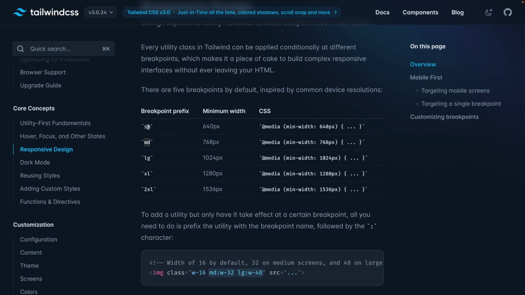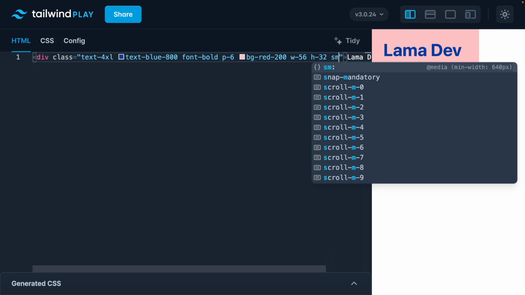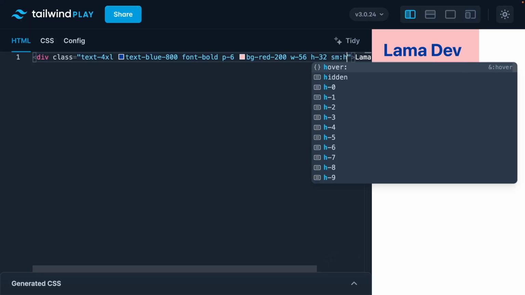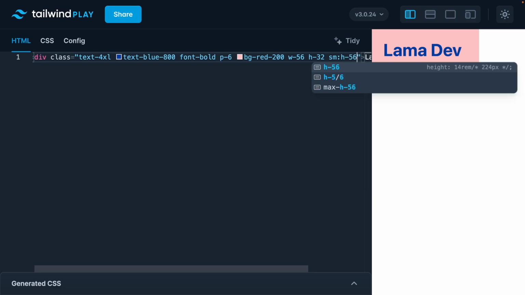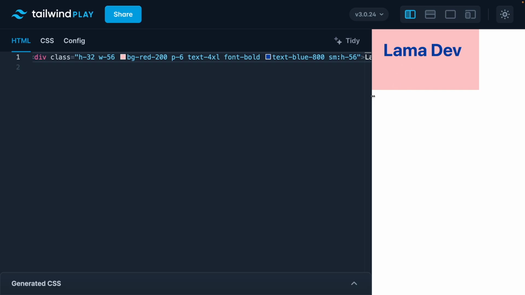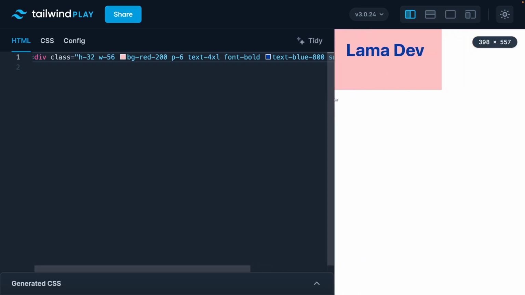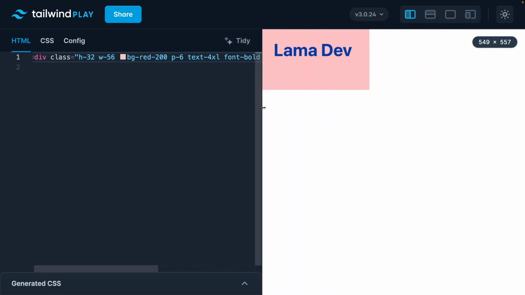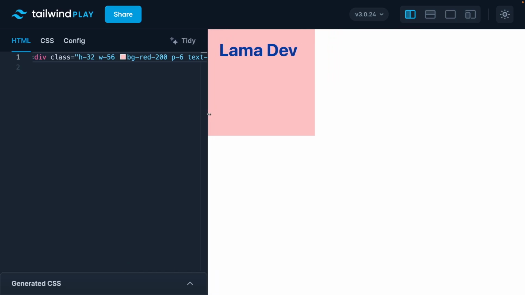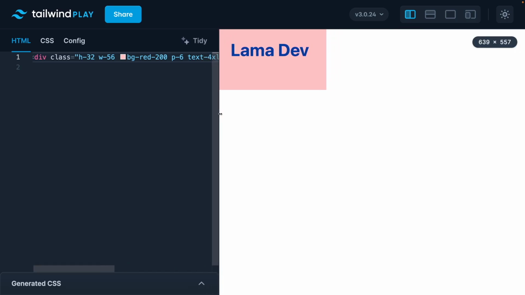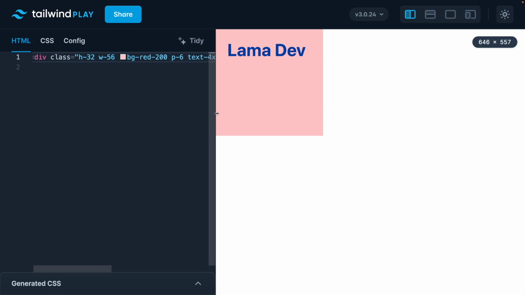To do that, I should use this breakpoint prefix. I will say small, and height will be, let's say, 56. As you can see, it's still the same, but if I move this screen, as you can see, it's getting bigger at this point because it's our breakpoint.